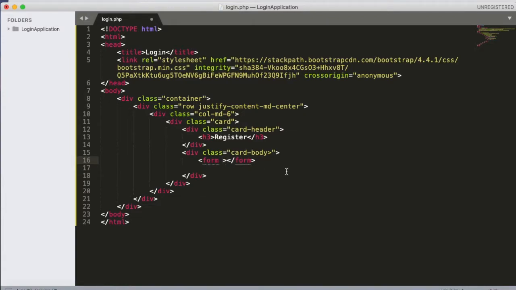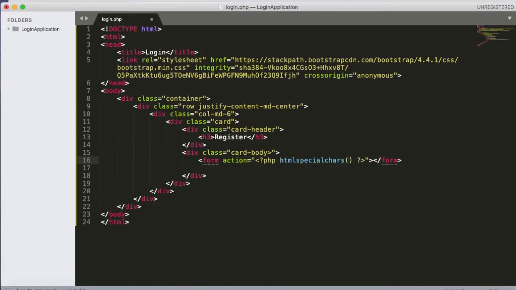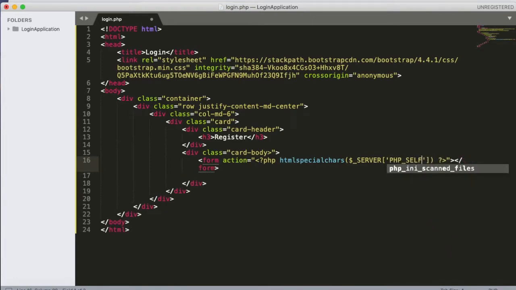So this form should lead us to the same page. To go to the same page, we will use htmlspecialchars, and we will give a server global variable, and we will say PHP_SELF. Okay, so this should redirect us to the same page, and the method should be post. Okay, this is our form.